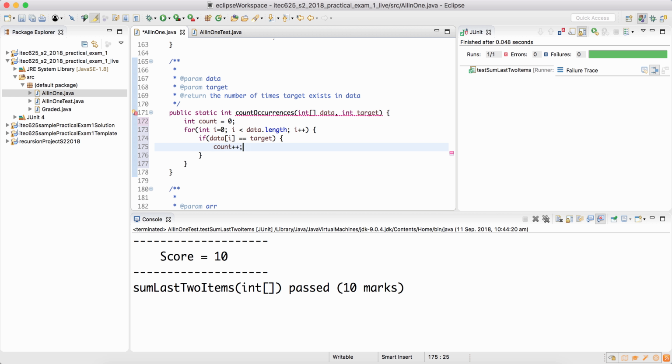You cannot return count immediately. It's only when the loop terminates and you've seen all the items that you return count.